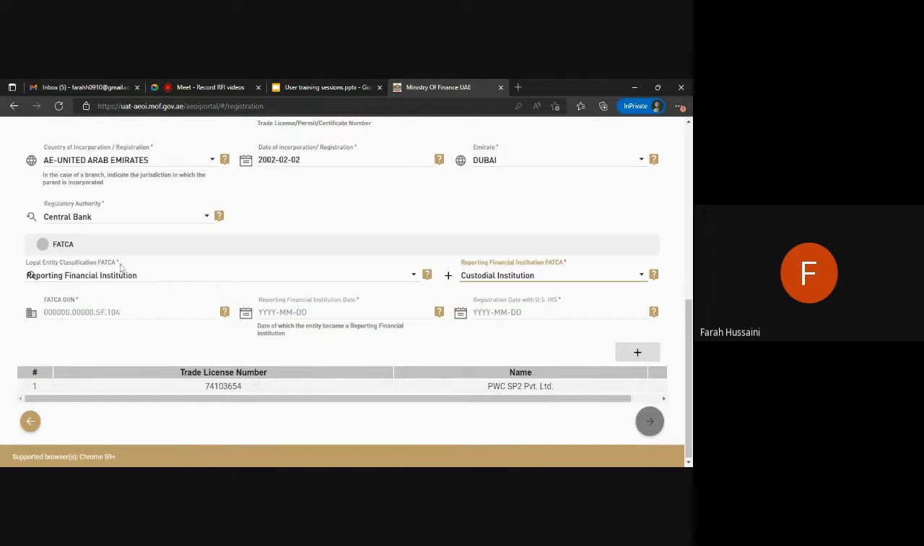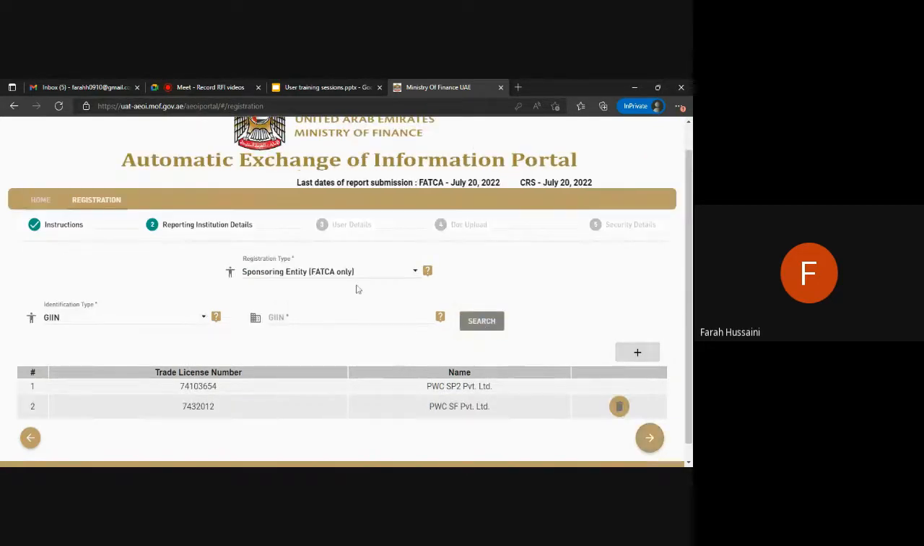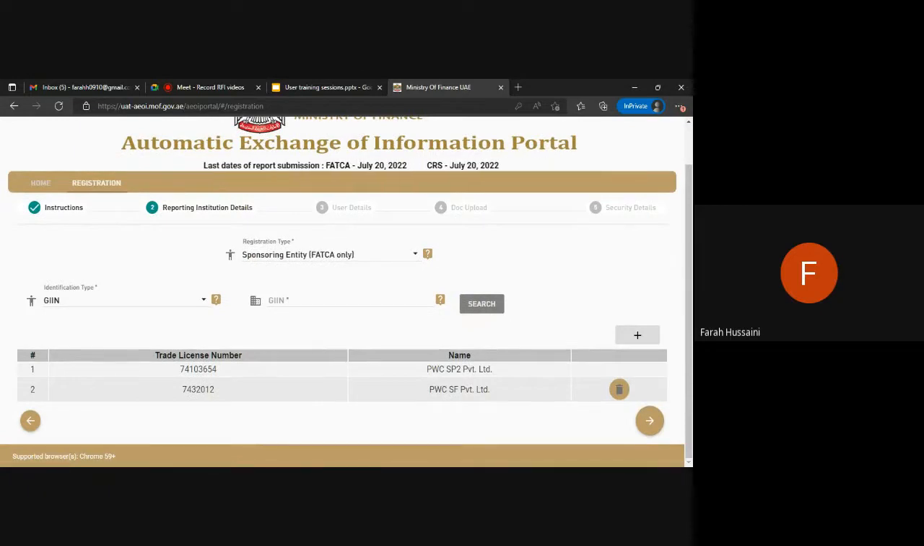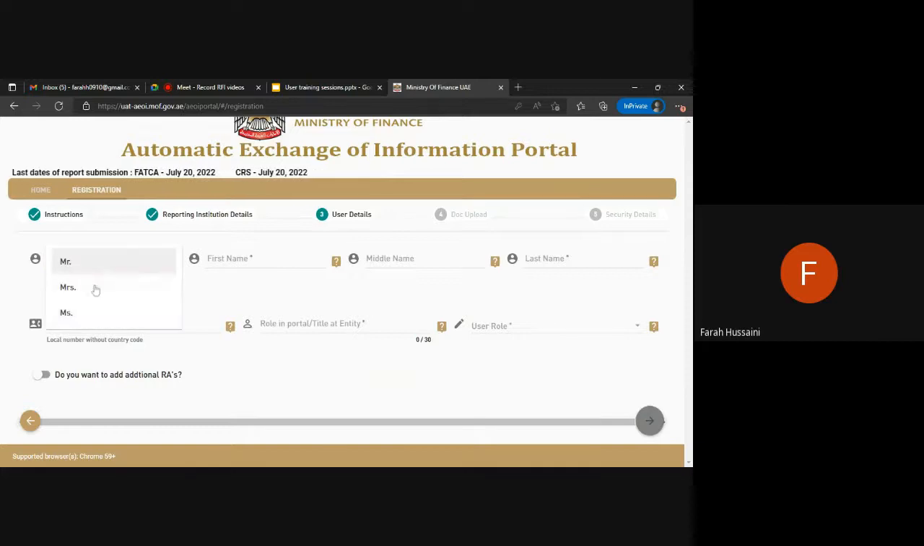Please provide your sponsored entity's FATCA classification and fill out the relevant details needed to complete registration. Once the mandatory fields have been filled out, I am then able to add this as a sponsored entity under my sponsoring entity registration and move forward.